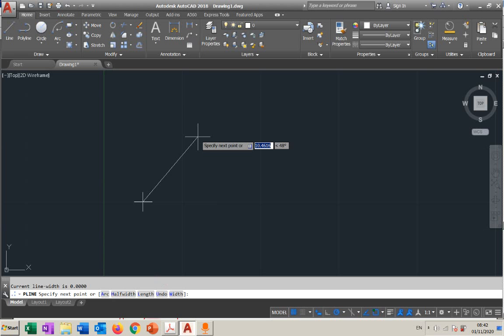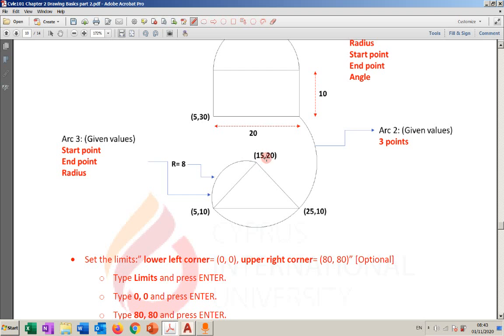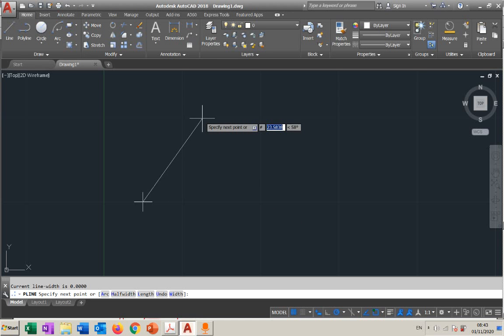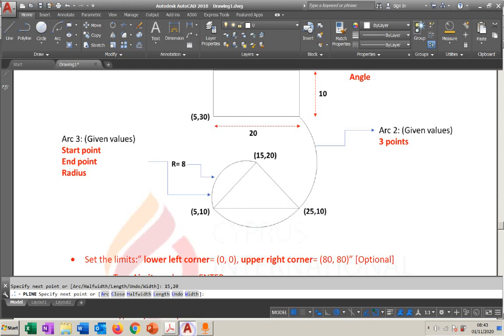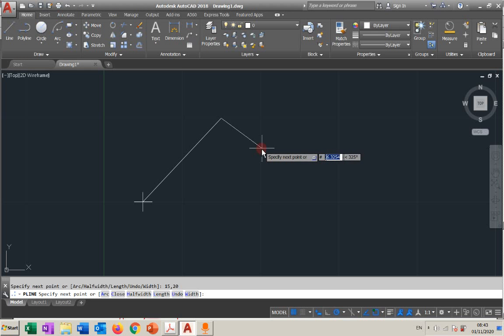I'm going to hashtag, what was the coordinate here? Hashtag 15, 20, enter. Then I'm going to this point, hashtag 25, 10, then come back. So hashtag 25, 10. Oh, I think I didn't write hashtag, I made a mistake. Control Z.